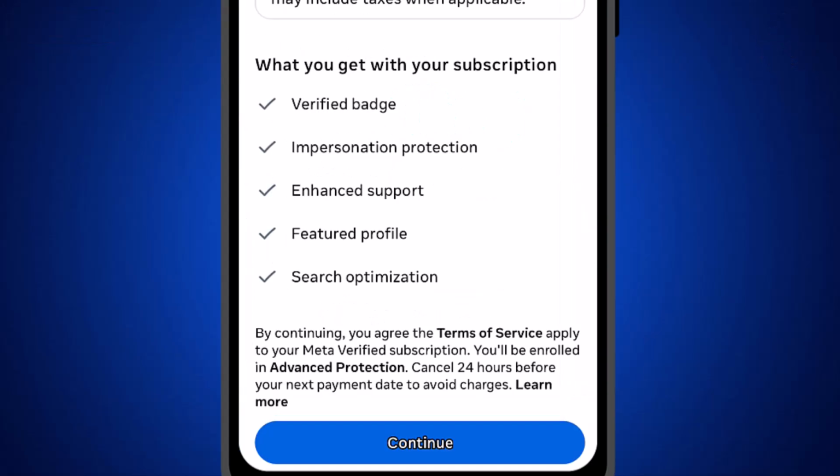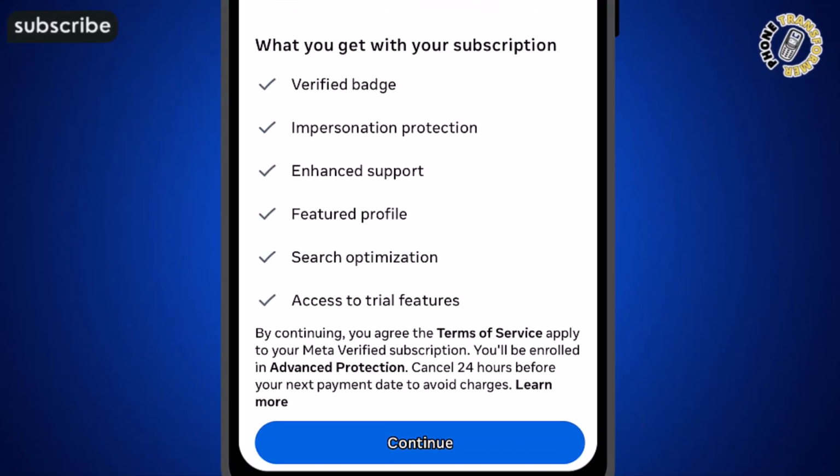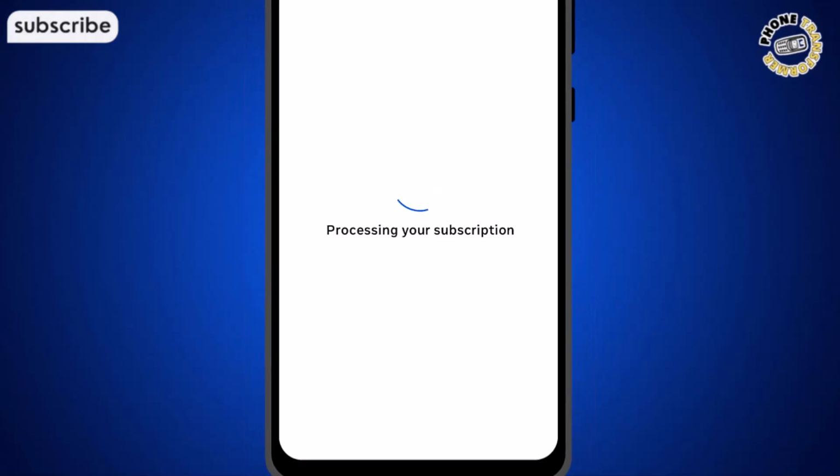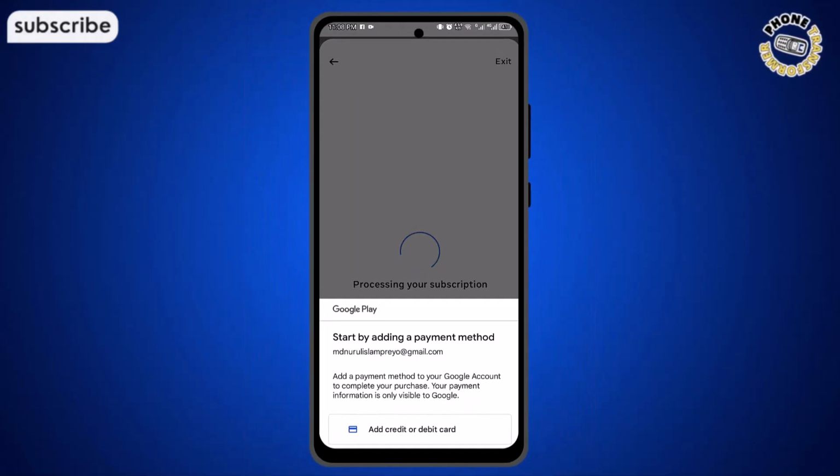Step 9, tap Continue to begin the payment process. This confirms your plan selection and moves you to payment. Step 10, follow the on-screen instructions to complete the payment process. Once done, your account will receive the verified badge.